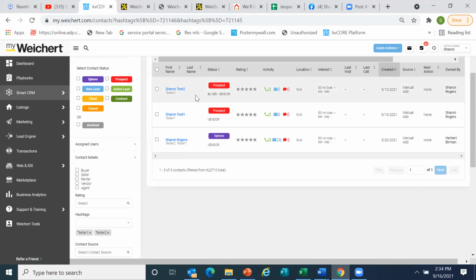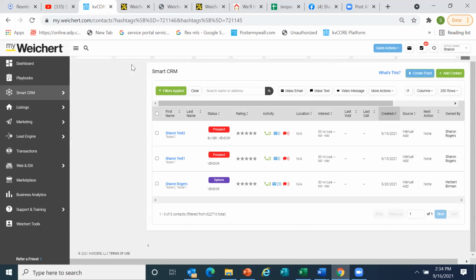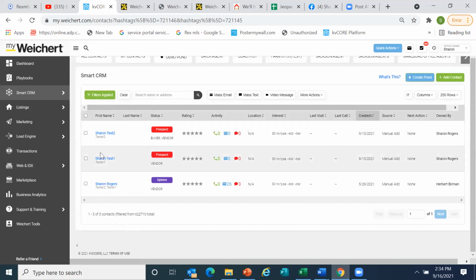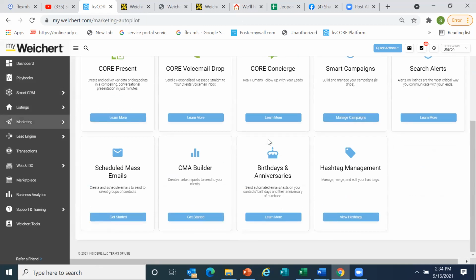And there they are. Okay, so now what you're going to do, let me close this out here. I want to merge these 2. So let's say I don't want to use this one because this already has my double tags in here, but I want to take tester 1 and I want to merge it into tester 2. So I'm going to go back to marketing. I like to look at my contacts first to see what I'm actually merging. I want to see who I'm merging.